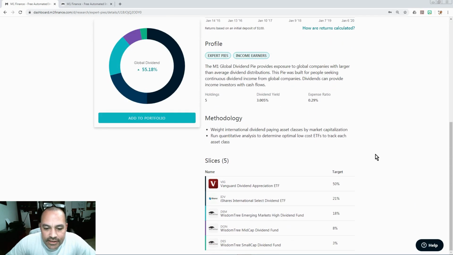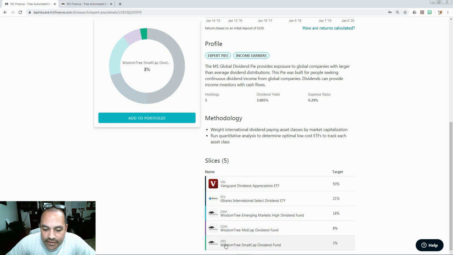Now what this has is five stocks or ETFs inside this pie, and they have it weighted at 50% of VIG, 21% of IDV, 18% of DEM, 8% of DON, and 3% of DES.